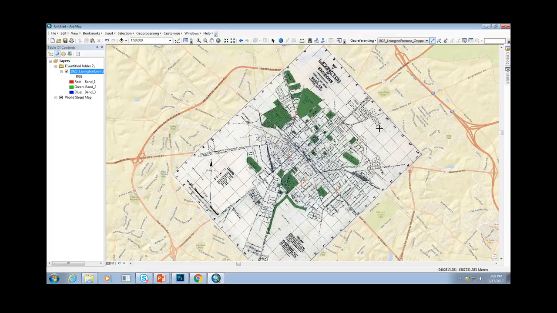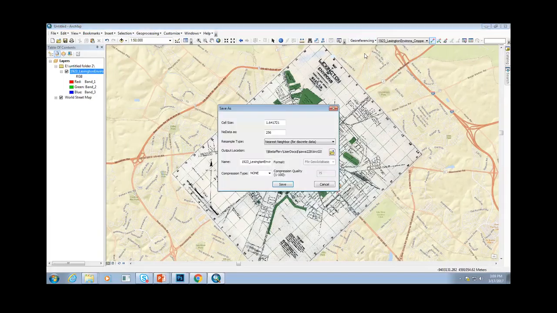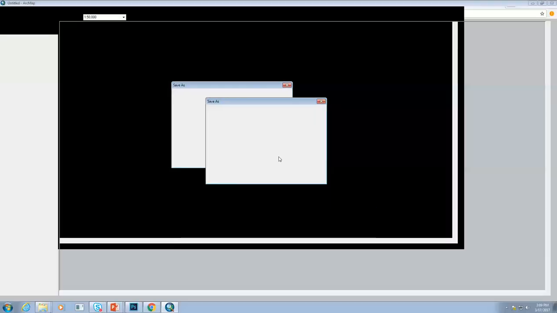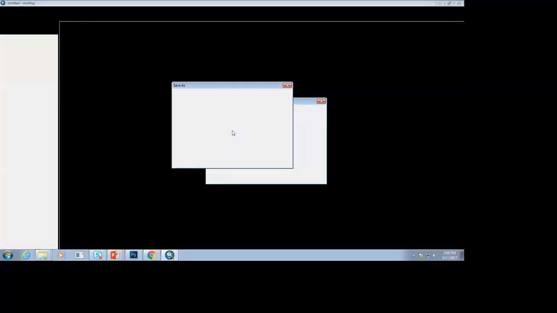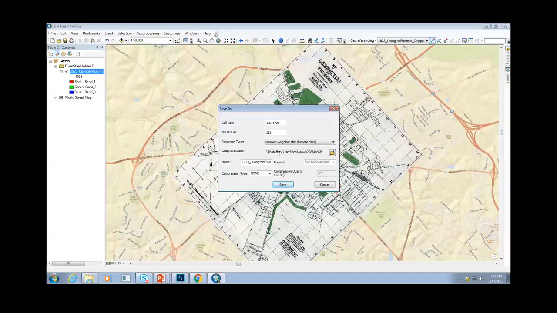So once you're kind of happy with everything, what you want to do is go back to the georeferencing tab and hold down the georeferencing button. And then you want to click rectify. And for all intents and purposes, you can leave the default. You can leave the default settings that pop up.